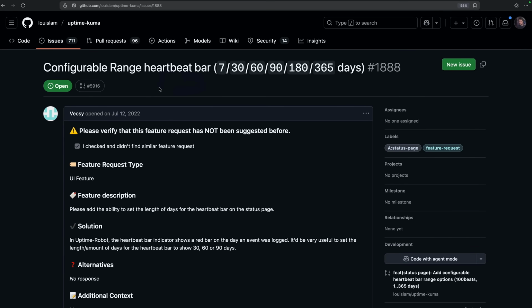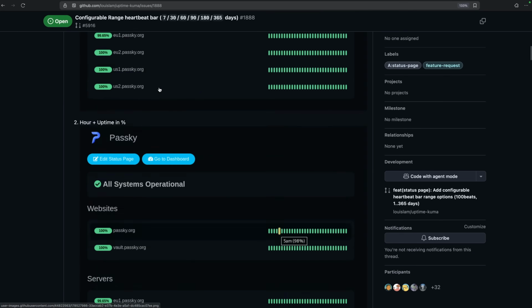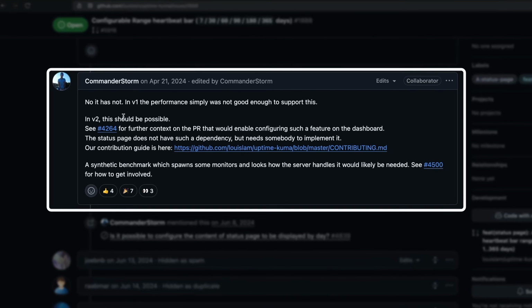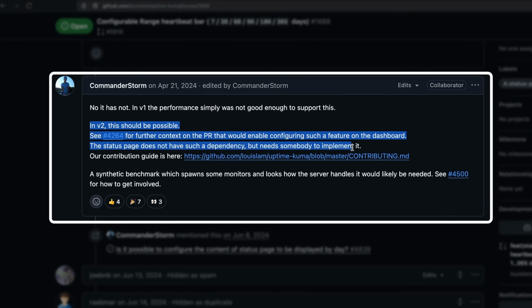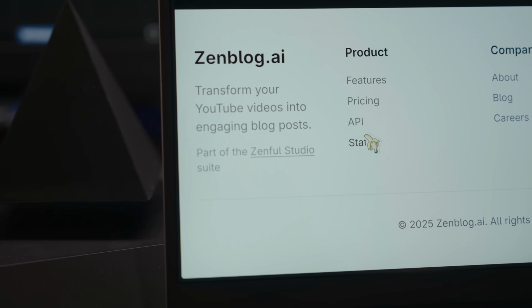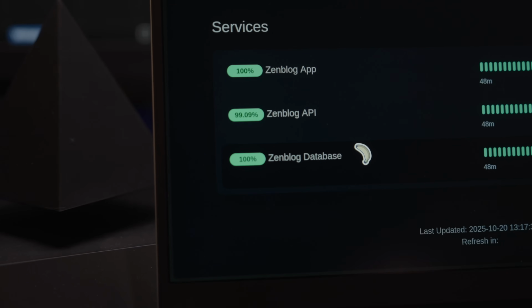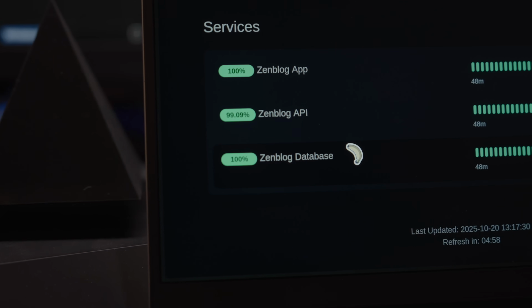There is, however, an open issue for this feature to be added, in which one of the maintainers mentioned that they were waiting for V2 in order for this to be possible, due to performance implications. So for the meantime, we're just going to have to wait and see if it gets added. Despite this limitation, I still like to link to this status page on my production services so that users can see the up-to-date status at any time.